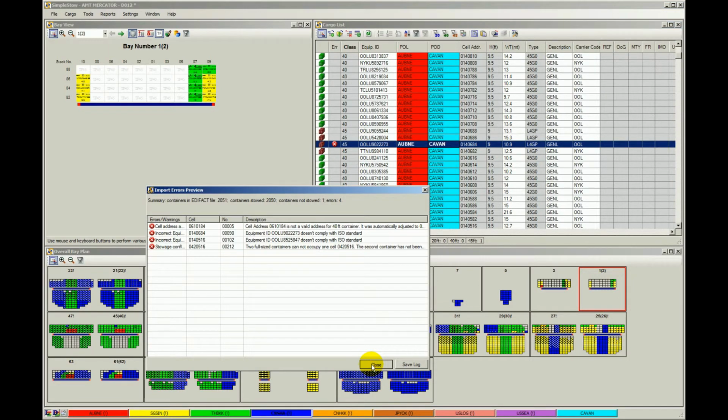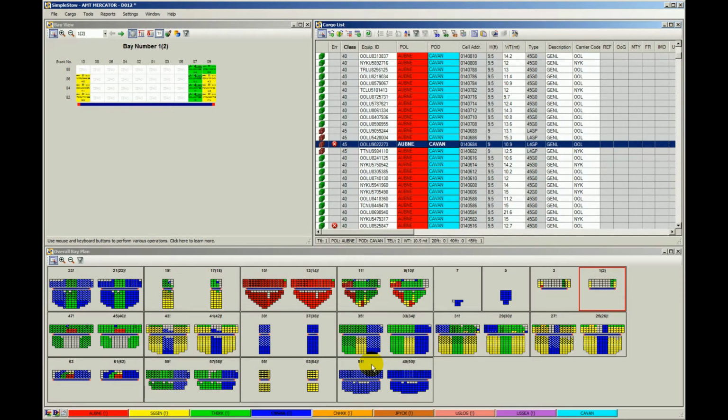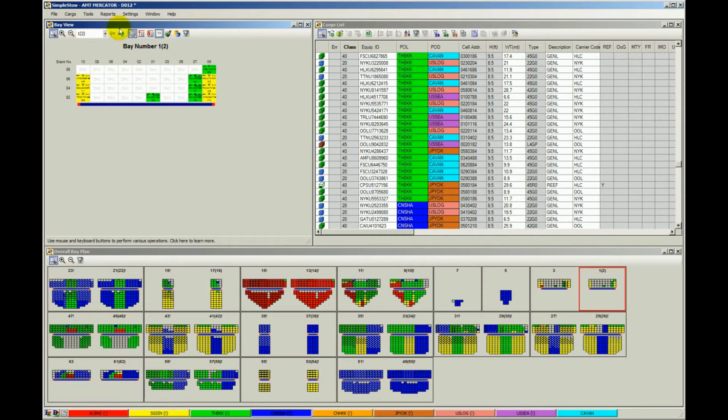At that point, you can proceed using SimpleStow for cargo planning as you would normally do, using all available tools. You can analyze container list. Make adjustments to the stowage plan. Print stowage plan and cargo statistics reports.